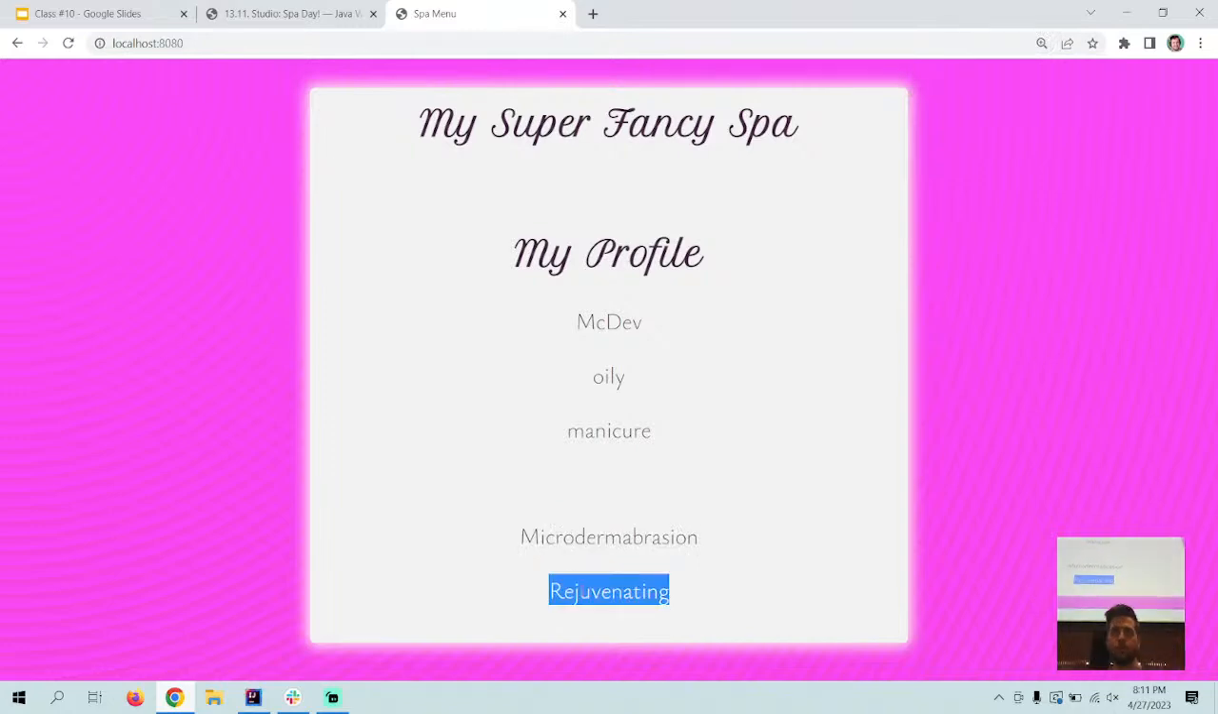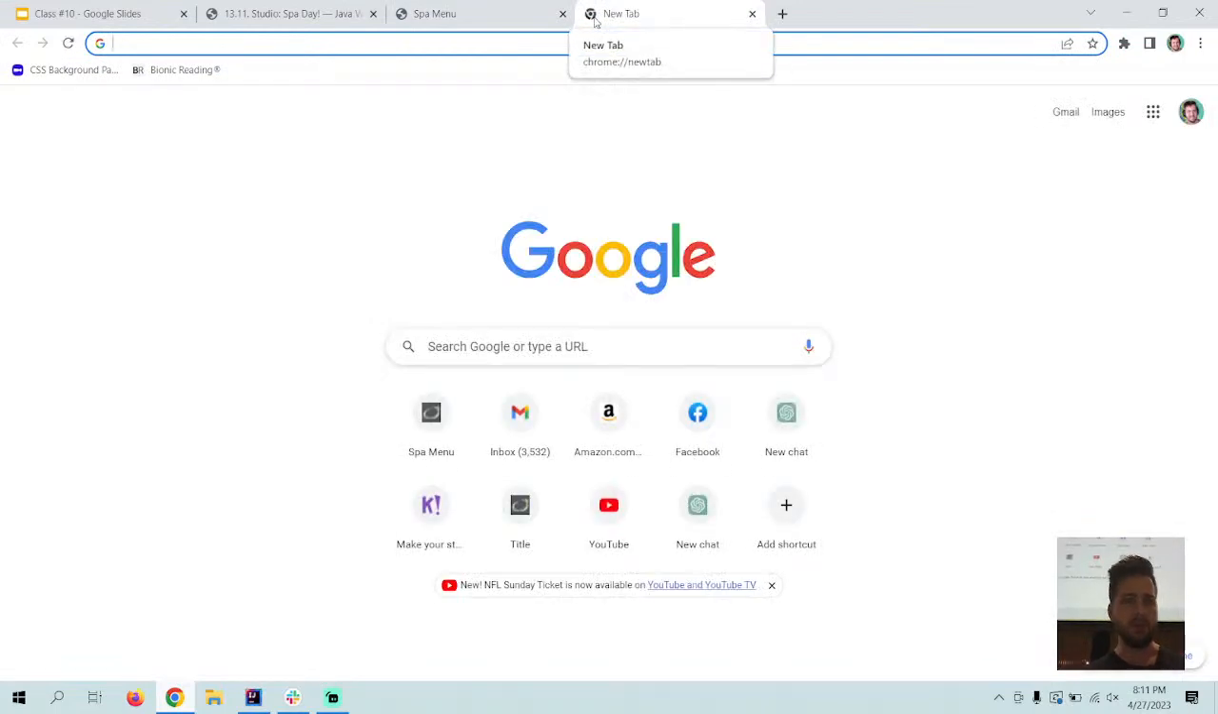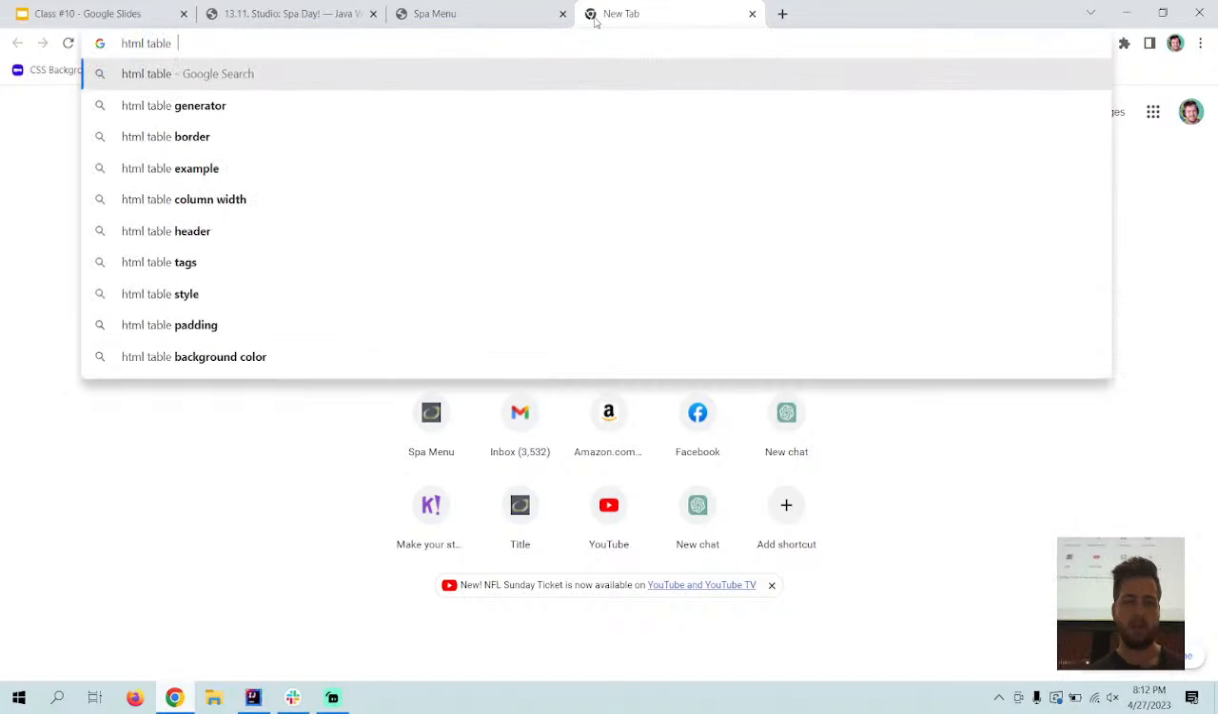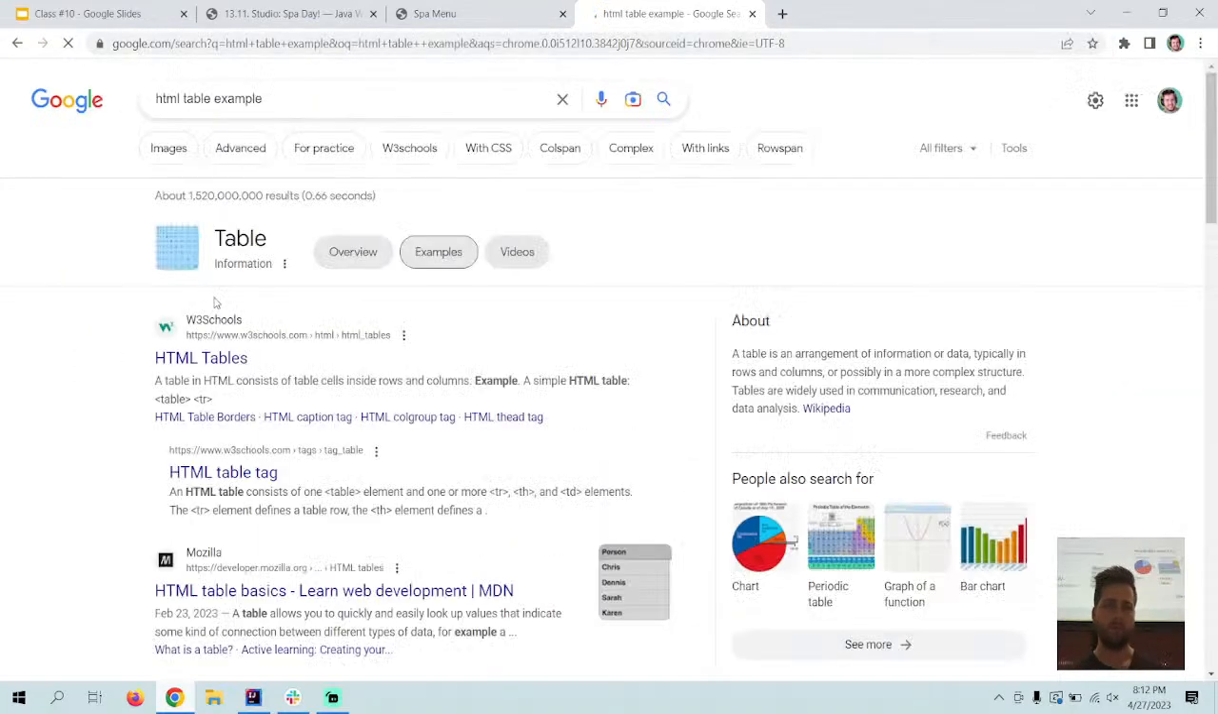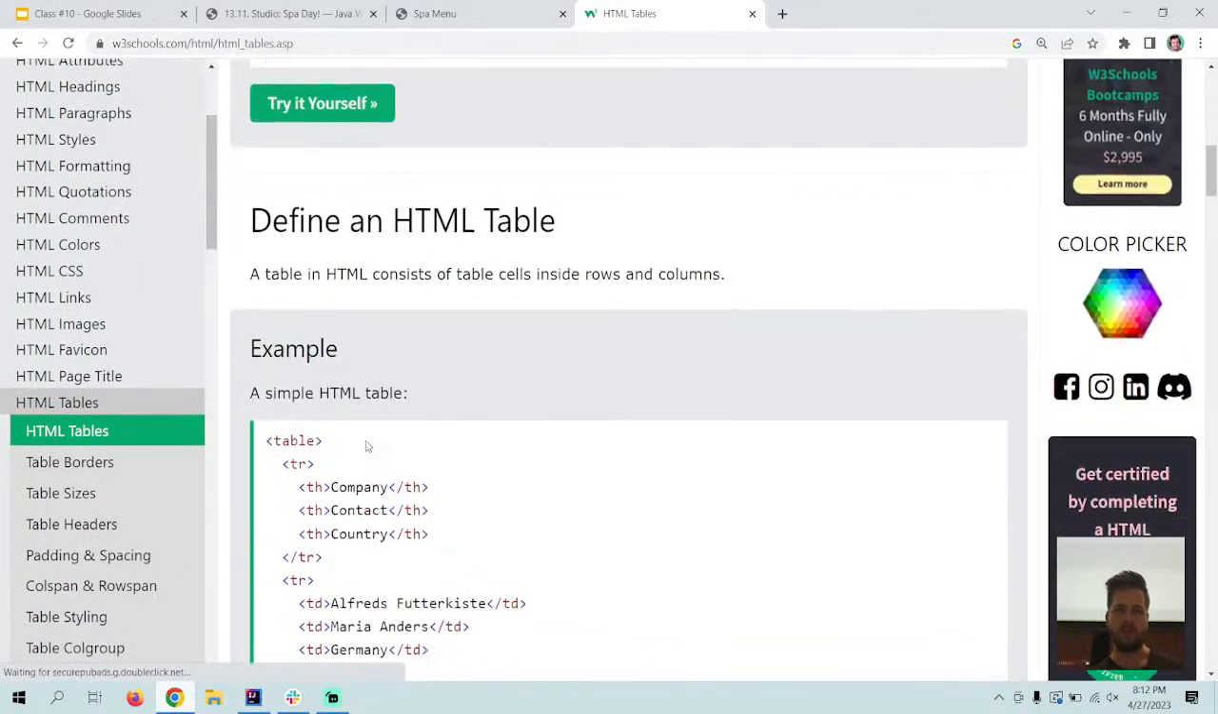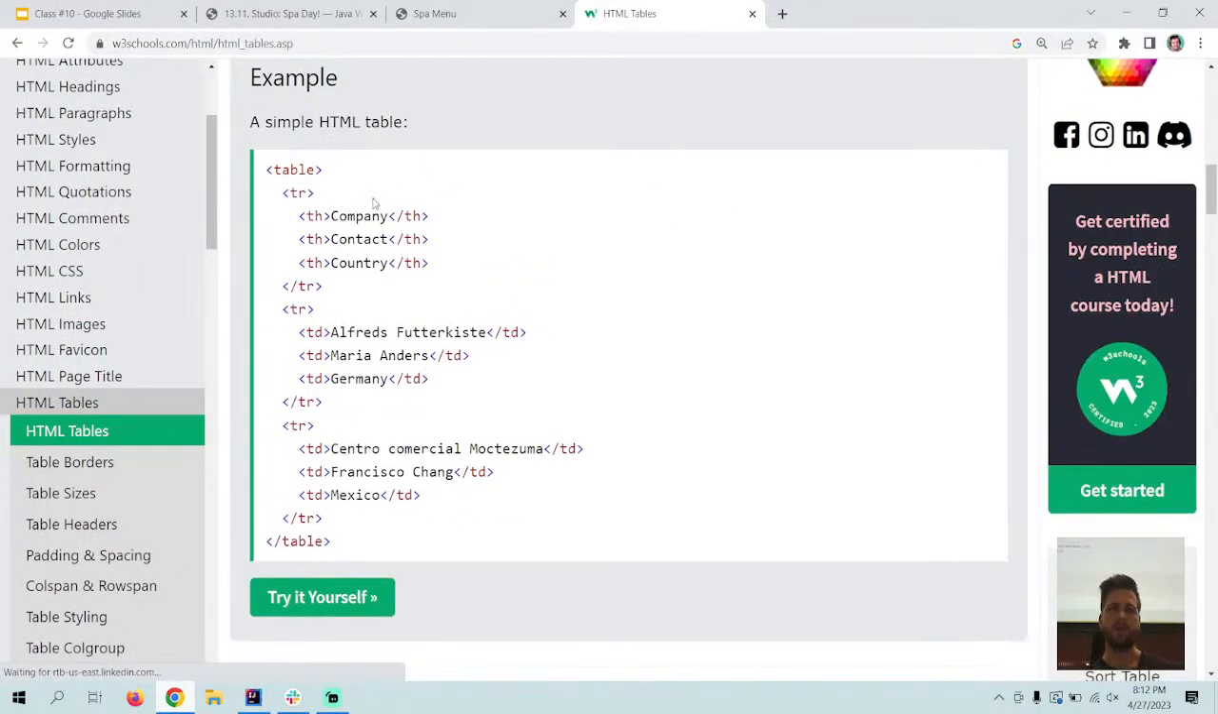So now that I can prove it works, I'm going to complicate it more by adding the table syntax. Because my brain's not good at remembering syntax, generally speaking, I'm going to Google it, which is totally okay. So we're going to say HTML table example. W3Schools is a great resource for this. Okay, so we have table. Within the table, we have table rows, TR. We have something called TH, which is a table header, and then TD, which is a table element. I'm not sure what the D stands for there.